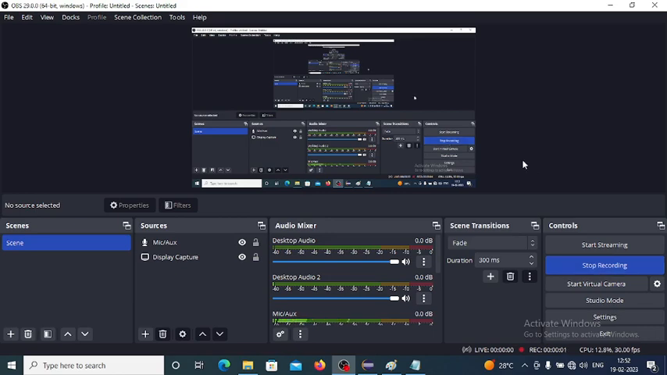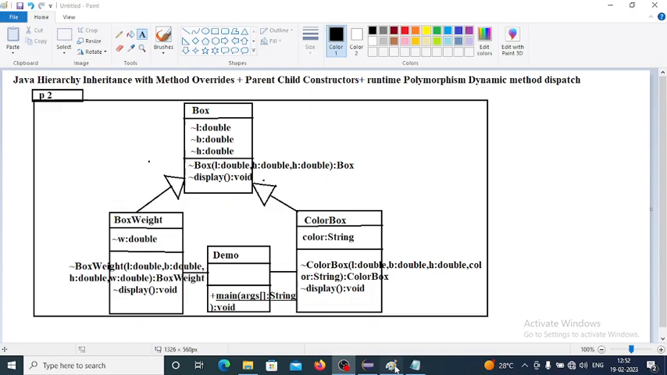Hello students, today we are going to see hierarchy inheritance with method overriding, parent class and child class constructors, and runtime polymorphism, called dynamic method dispatch. You can see the design. I have taken package P2 with the parent class Box, which contains some instance members, L, B, H values, and one parametric constructor Box of L, B, H values, and one display method, an instance method which returns void.